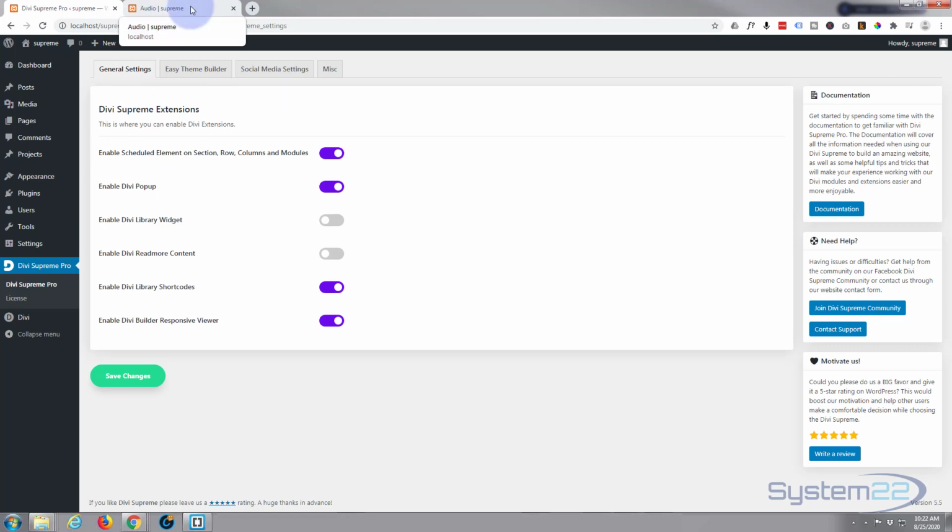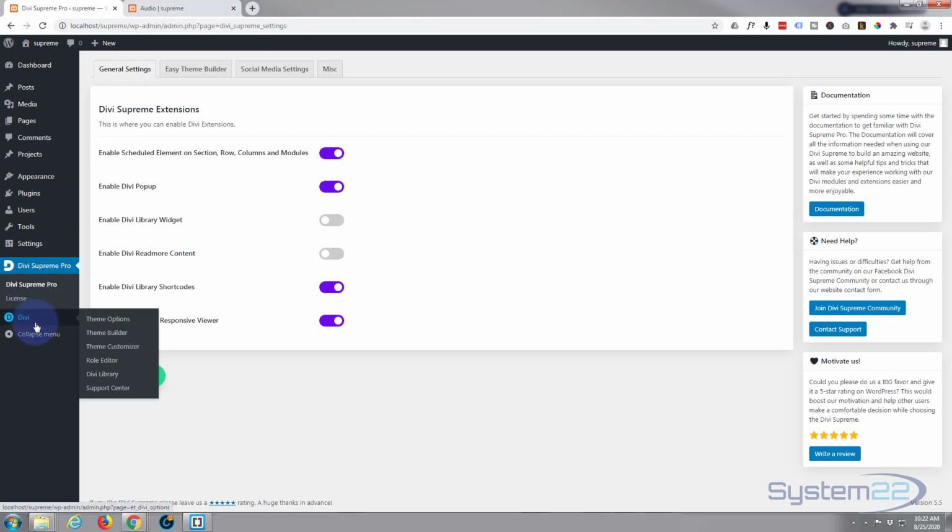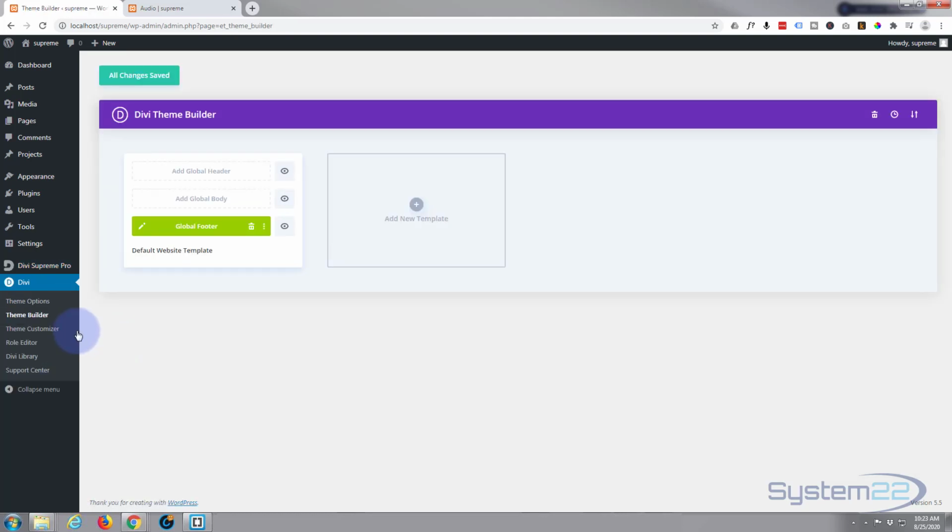Alright, well, let's get started. The other thing that I'll tell you about today is we've actually created a global footer for our site using the Divi theme builder here. And this is where we're going to place the module that's going to pop up our sale banner.